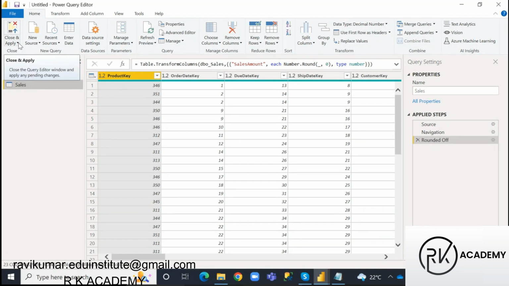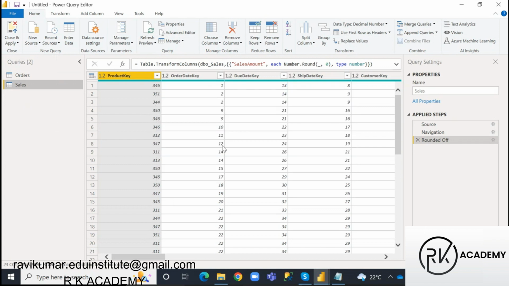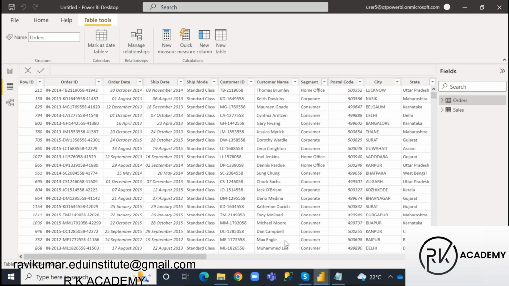Go to this expand option of Close and Apply. Under that I have Apply. Just click on Apply. So these 2 transformed tables are going to be loaded to Power BI, that means Power Pivot. I am on Power BI Desktop. Now I can see the Sales table, right? The Orders table also I can see.